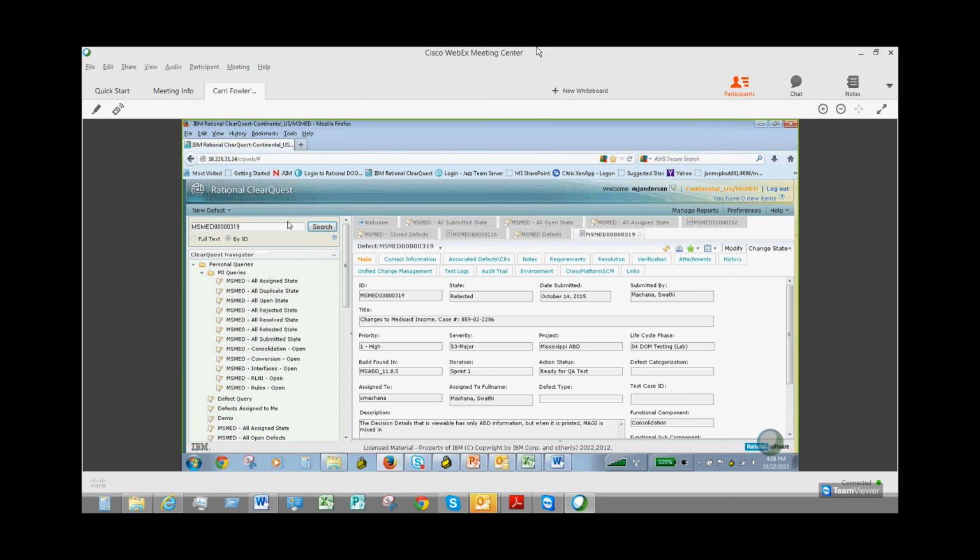Any other questions? Go ahead. Yeah, I have a question. So how about the other tabs here beside the main, contact information, associated defects? Are those all used daily, the contact information, test logs, and all other tabs for the testing? What we're using on this project is, I can walk through these.